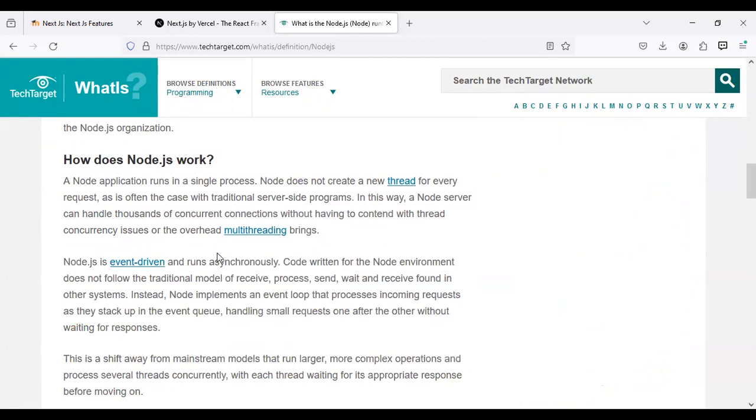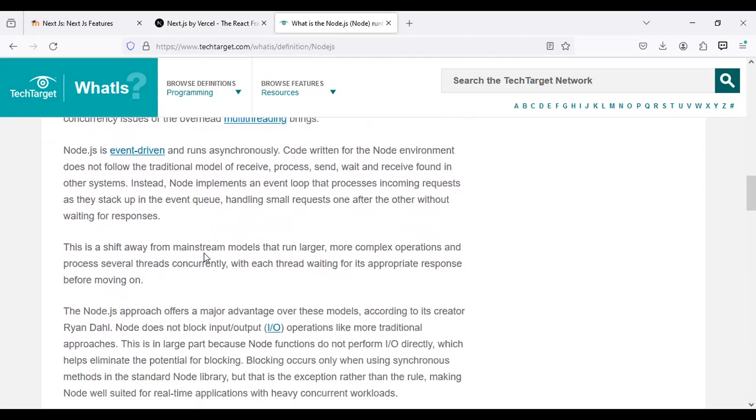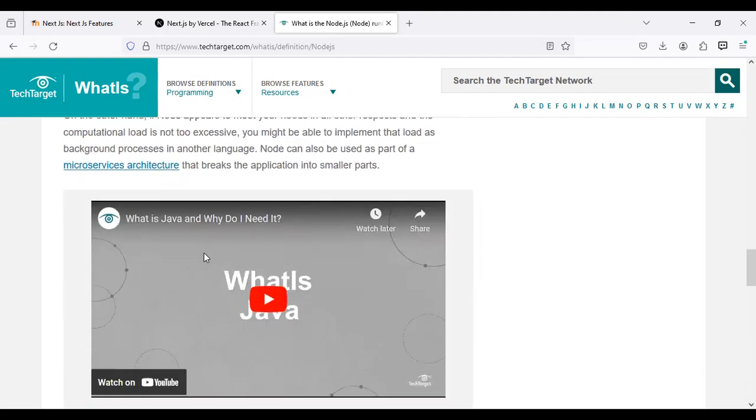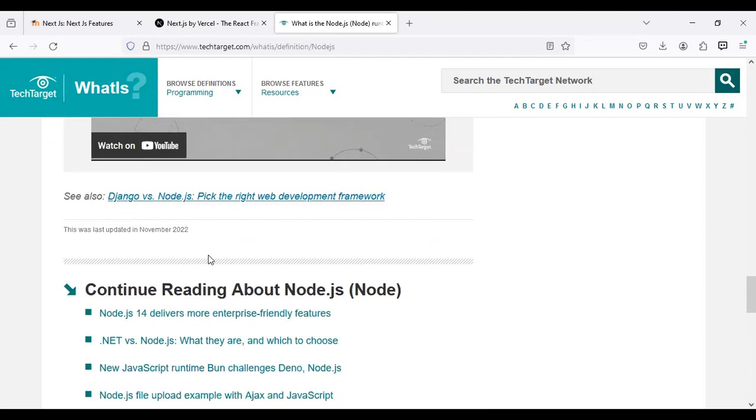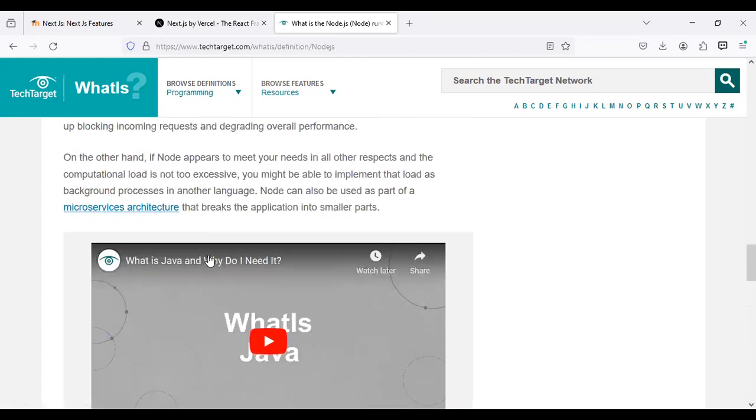So what exactly does it do compared with traditional servers? It is often the case with traditional server-side programs. In this way, a Node server can handle thousands of concurrent connections without having to contend with thread concurrency issues and the overhead multi-threading brings. So it's event driven. This is the runtime environment where you execute your applications, and it gives you an environment to execute your full stack applications also.